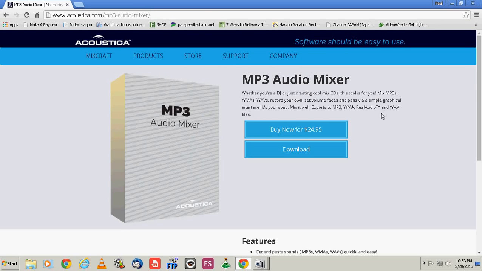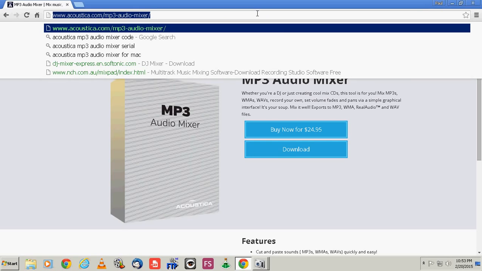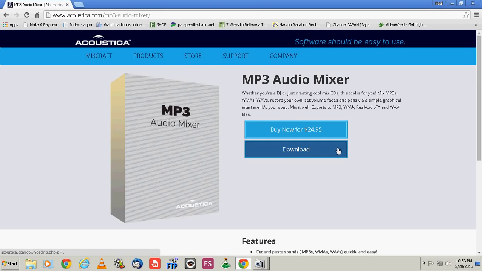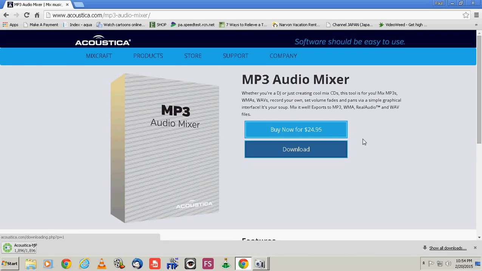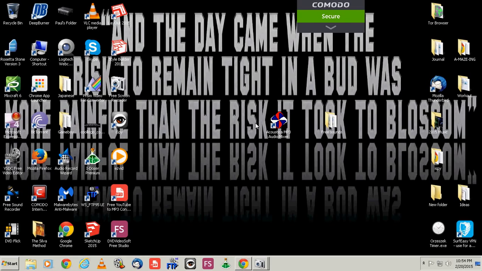So it's a program to edit any type of audio that you have. So it's MP3, WMA, WAV, and even real-time files too. So you would go here, download it, and I already have it downloaded. So just install it from there, and it actually comes up as Acoustica MP3 Audio Mixer.